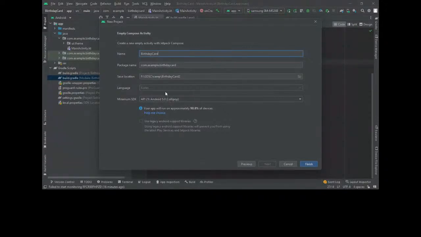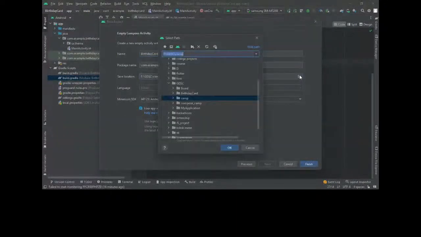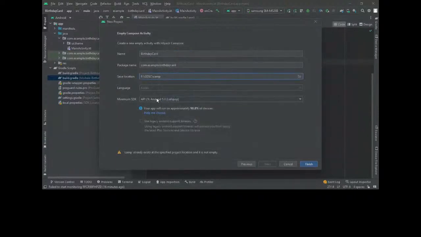Okay, we will not be changing the package name. It is actually automatically generated, and also the location, we can choose the location as we wish. Actually, I'm using this location right now. Then we'll be taking the one with the minimum SDK, so that it will be compatible with almost 98.8% of the devices. So make sure you always include the previous versions also. Make sure you always choose the minimum possible version.